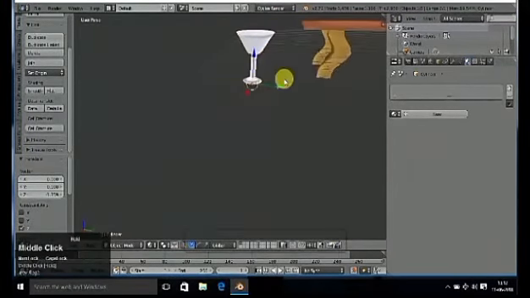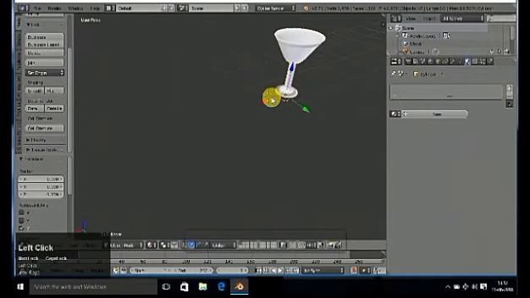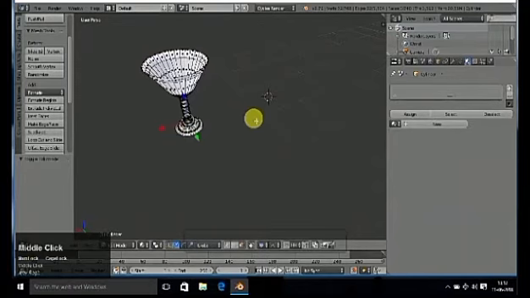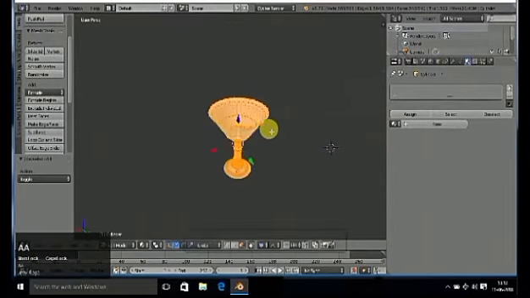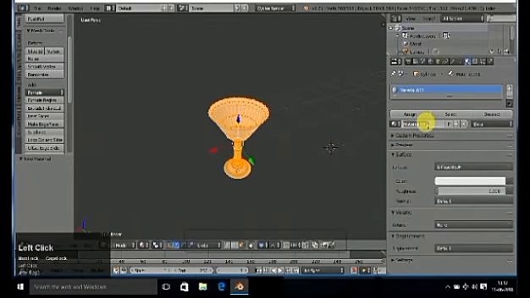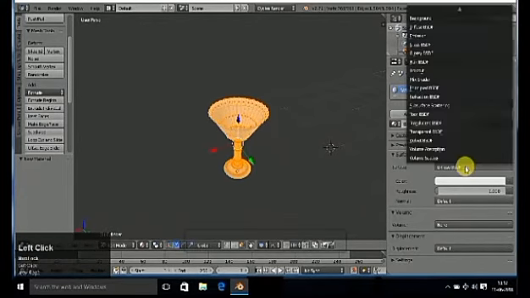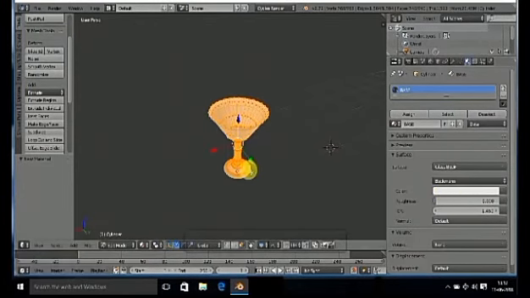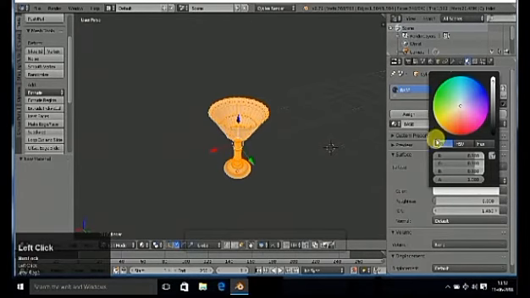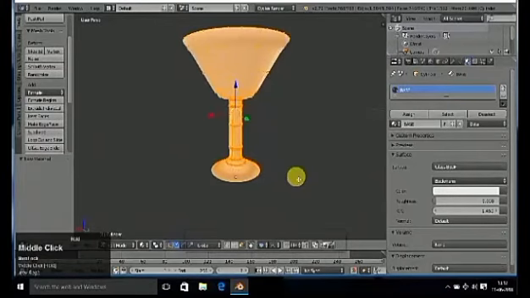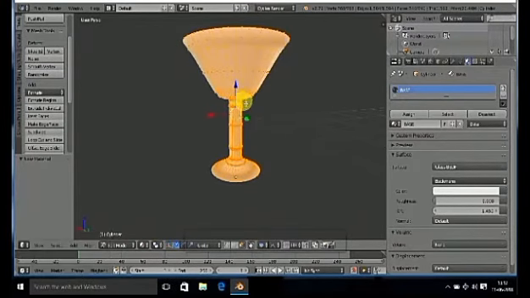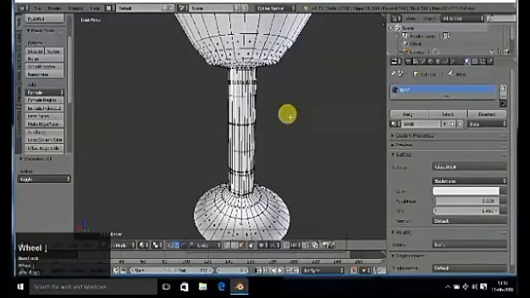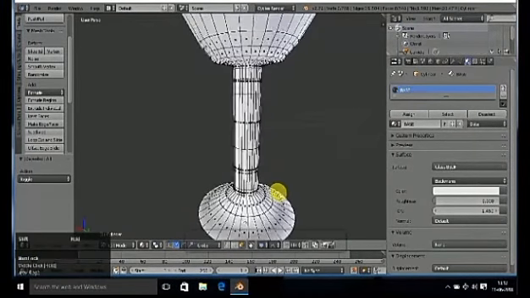Okay, hitting tab into edit mode. I'll be adding a new material. I'll give this chalice a glassy look. So adding the base material and making it glass. Previously I gave some cuts in this mesh, right? You will see why I did that.